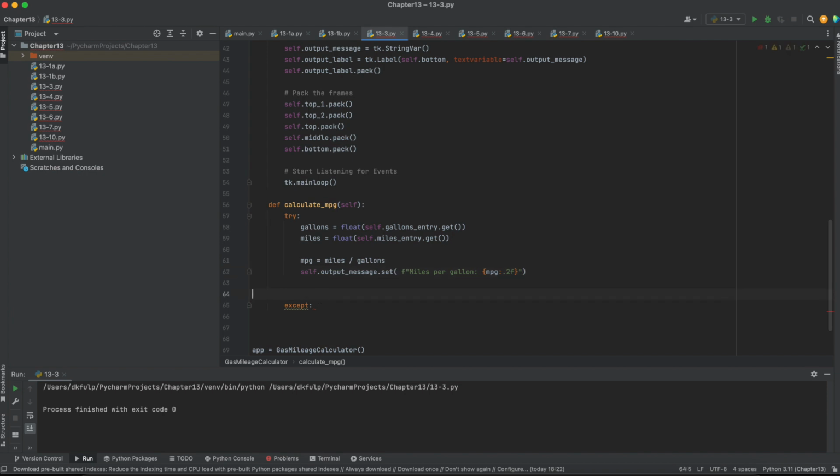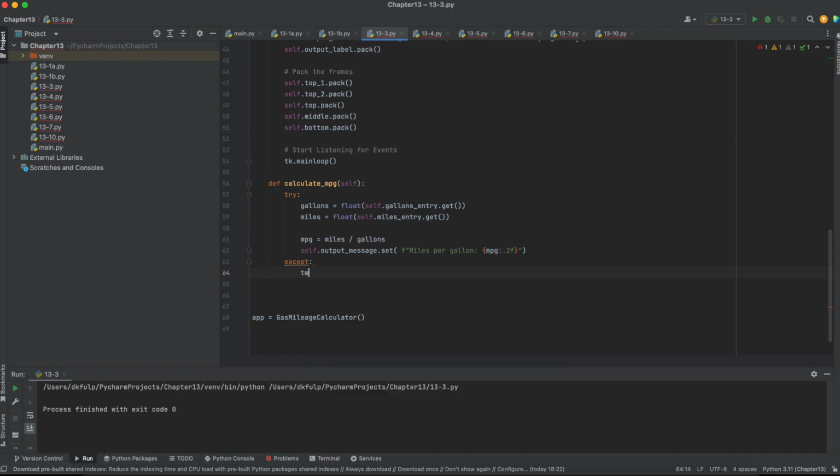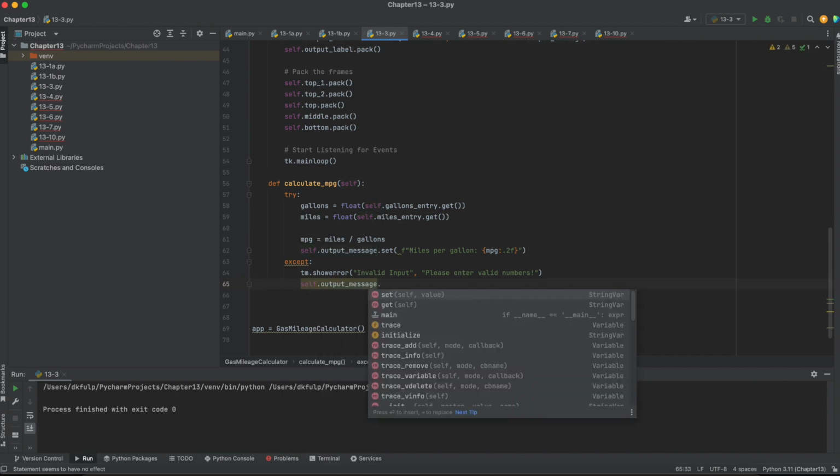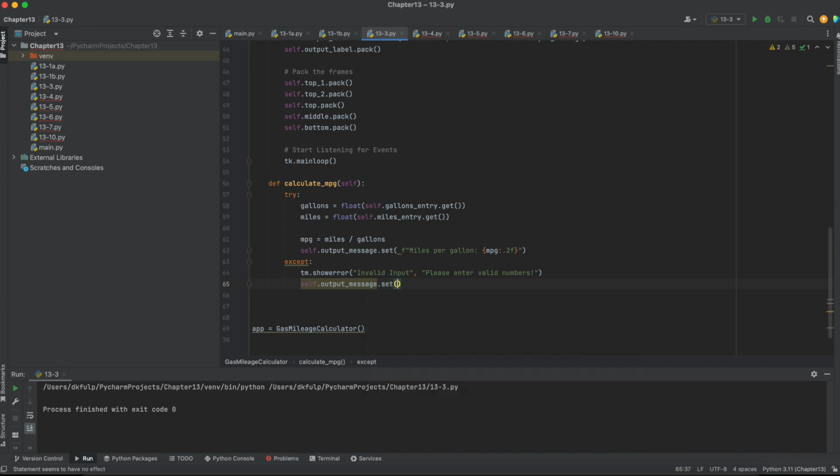Now, if it does fail, what do we want it to do? Well, in this case, we're going to actually use those message boxes correctly. We'll do tm.showError, and we'll say invalid input, and we'll say please enter valid numbers, like that. And then we can go ahead and clear that output message so that there was no invalid output. So we'll do self.outputMessage.set, and we'll set it to nothing, just like that.